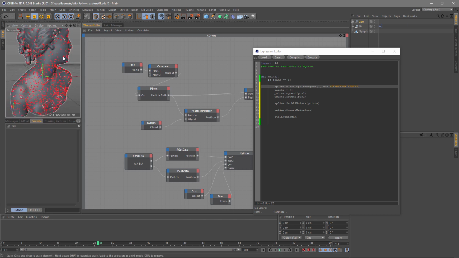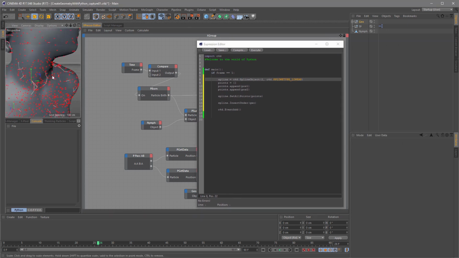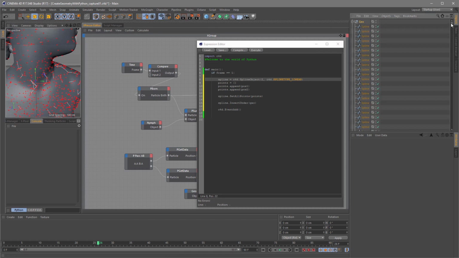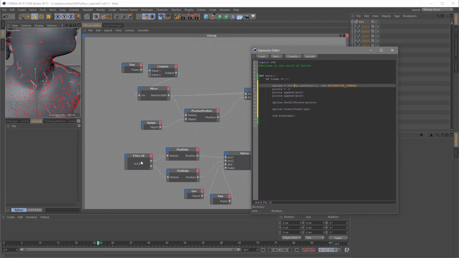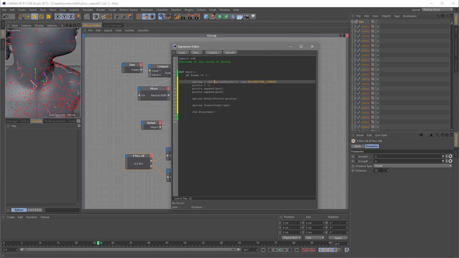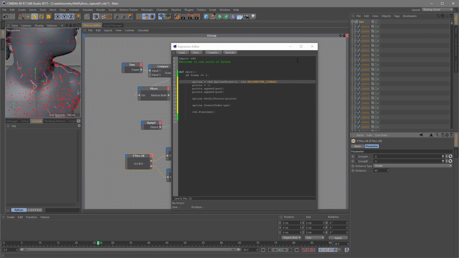You have some splines here. And it actually created spline connections. And instead of this geo node, we now have a lot of splines that are connecting the points. Maybe the search radius of 10 is a little bit small. Let's make it bigger. Go to the ppath node and up this to, say, 40.